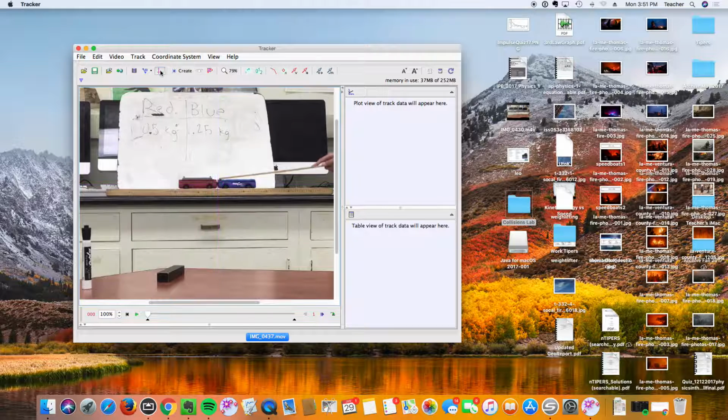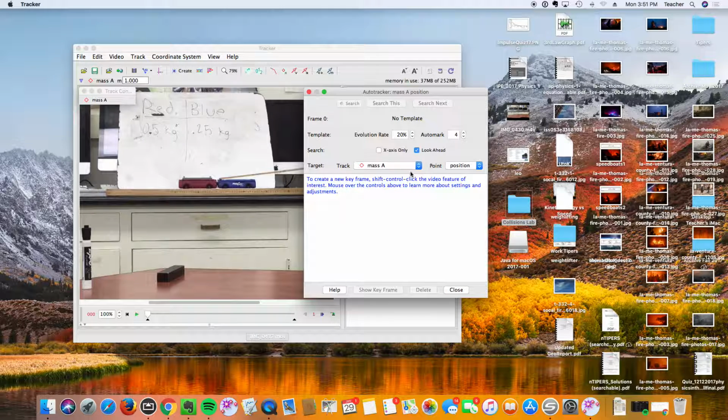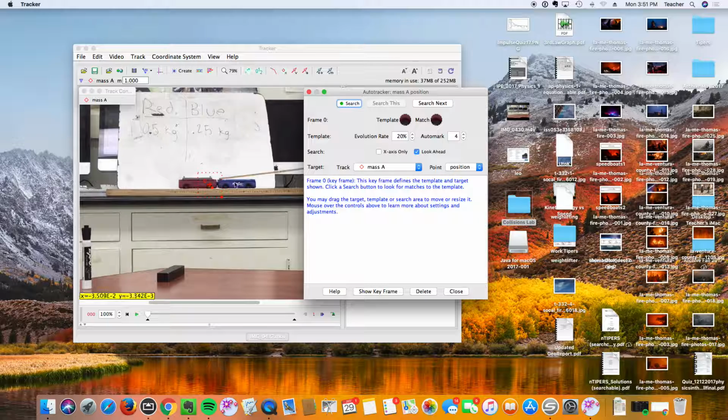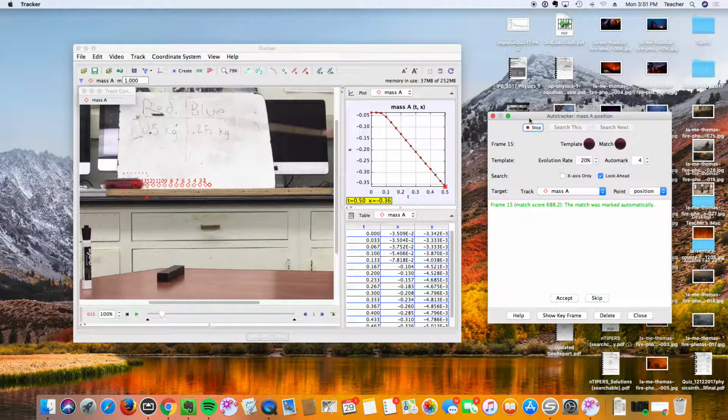And now I'm going to make them disappear. Create point mass. Shift control. This will be mass A. Shift control. And for some reason, on those wheels, it seems to work really well. Okay, so let's see if this one works. Looks like it did it fine.